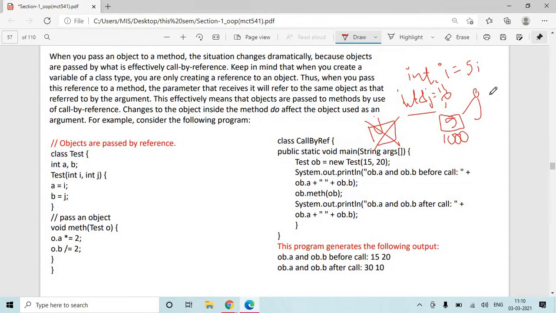So if I change the value of I to 100, automatically j is also 100. If I say j is equal to 5, then the value 5 will be here, so automatically I is equal to 5. I and j are two names of the same variable which is created at some memory location.